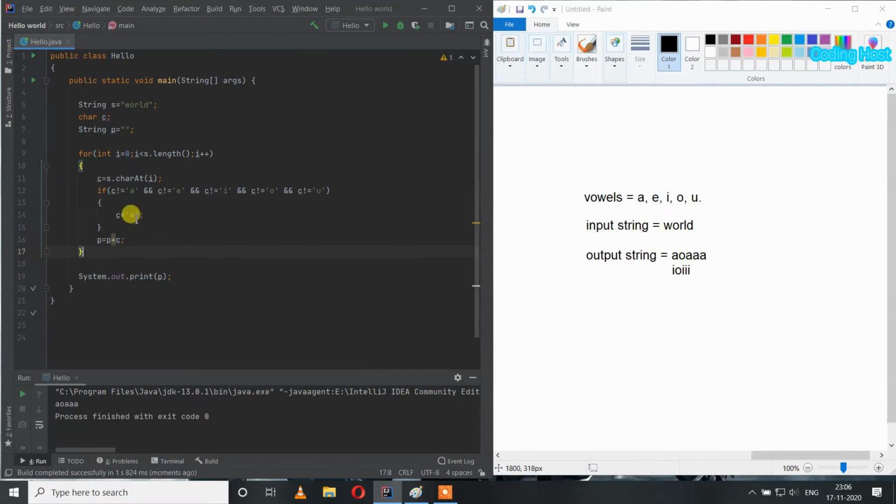And if I want to replace the consonants with the vowel I, I will write I here, and let's run the program again. So now we are getting I, O, O, I in our output string. So all the consonants of this world string have been replaced by the vowel I. So let's see how this program is working.